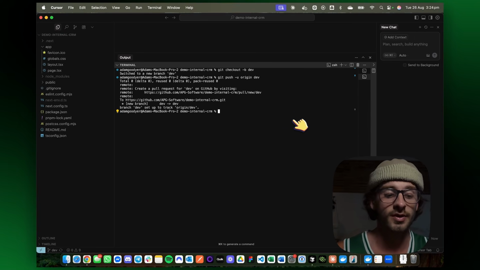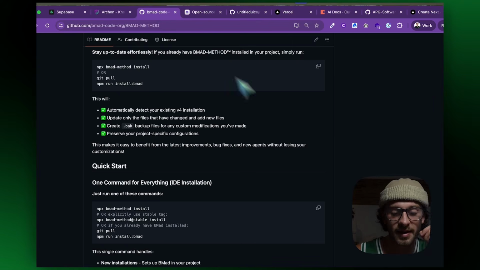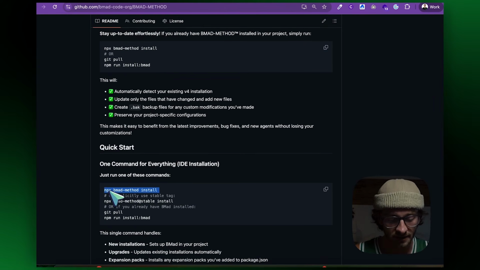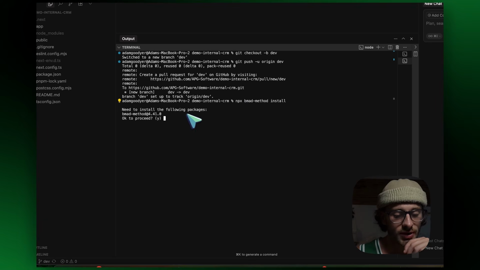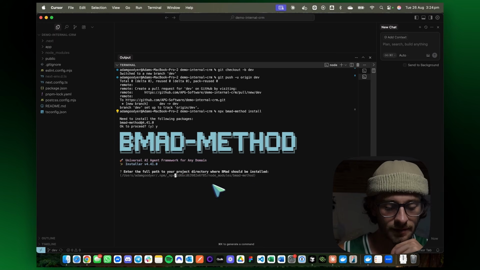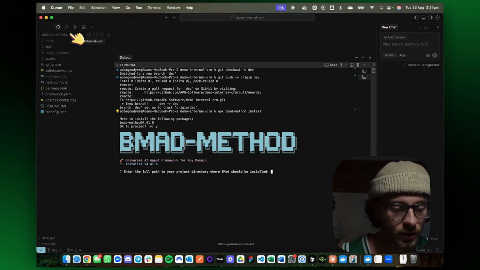Now, the last thing I'm going to do is install BMAD. So if I come back to the BMAD docs here, we can see they've given us this command. And if I come back and paste that in here, we should install. Cool. Do we need, yes. Amazing. Okay, enter the full path to your project directory where BMAD should be installed. Okay.